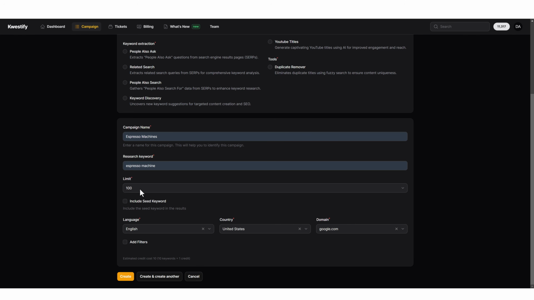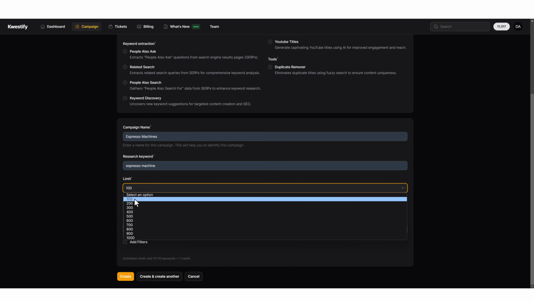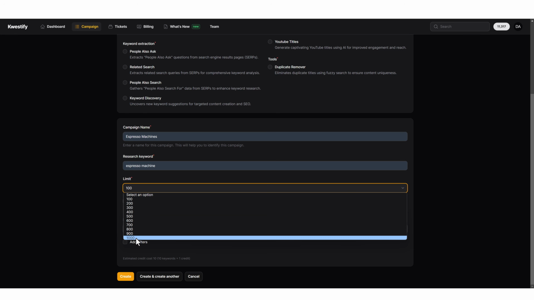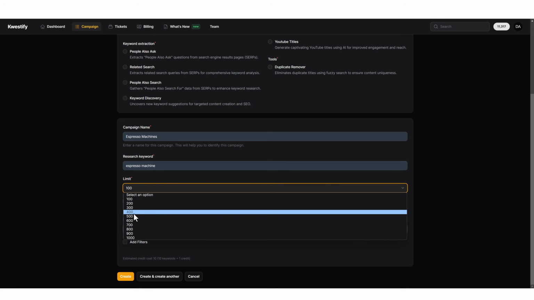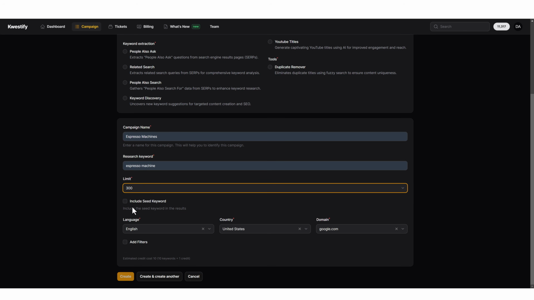Now down here, you can also choose how many results you want to get from this one keyword, with 100 being the minimum to 1,000 being the most. Once you select how many results you want, you'll notice down here at the bottom, the estimated credit cost is going to be 30. So you're going to know this before you submit your campaign. Once the campaign is complete, you'll then see it deducted from your total amount here at the top. All these other options, I'm going to keep the same, so I'll go ahead and click Create.